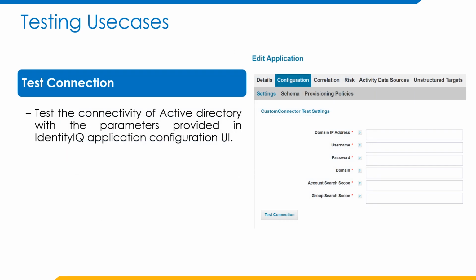Prior to starting any of the earlier specified operations, we have to perform the test connection operation. As shown in the picture, we would need the following connection parameters in order to connect with the Active Directory using our custom connector. Once you submit all the required connection parameters and click on test connection, it would try to connect to the Active Directory domain with the provided domain IP address and return the result whether the connection is successfully created or failed.